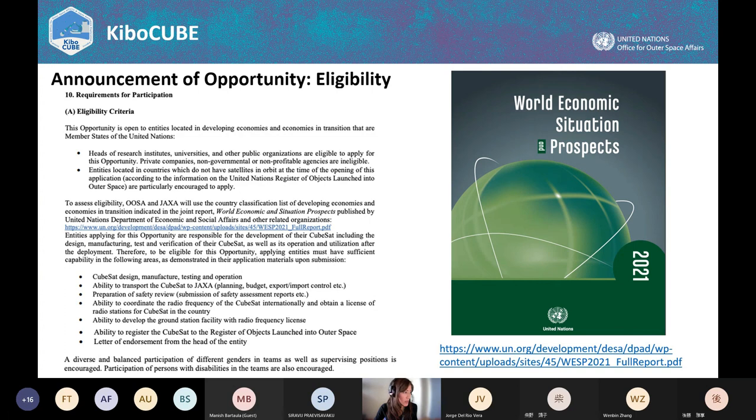The next question is about what KiboCube actually is. I think I was not able to explain it well. The opportunity, as Goto-san mentioned earlier, is to be able to deploy your CubeSat from the International Space Station free of charge. That is what UNOOSA and JAXA are providing to you. Your responsibility is to develop a CubeSat and deliver it to Japan, to JAXA. Through those steps, there will be coordination with JAXA to make sure that the safety and the regulations that need to be met for deploying are done. So basically, it is your responsibility to build a CubeSat and bring it to Japan. I hope that is clear.